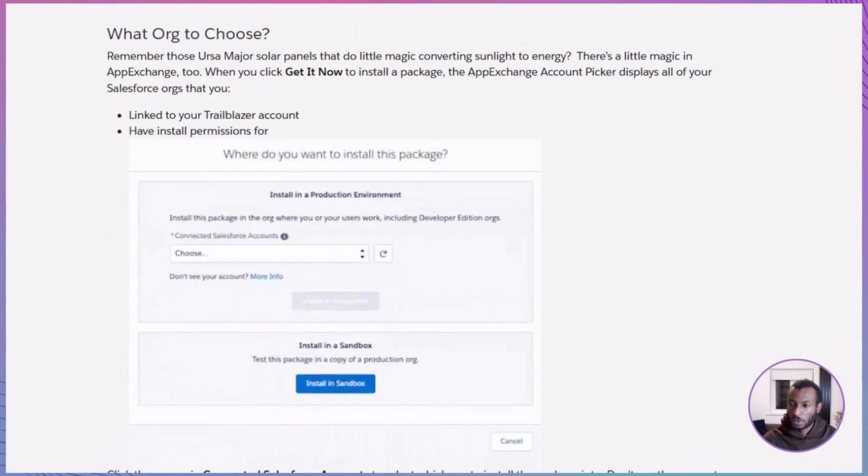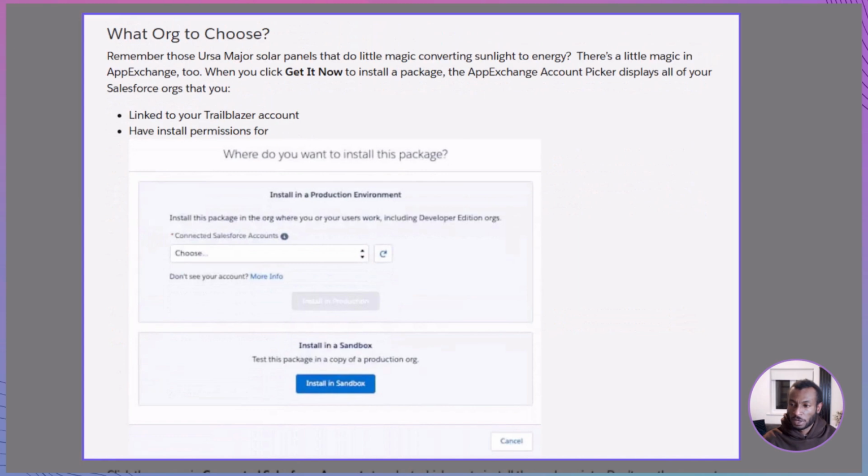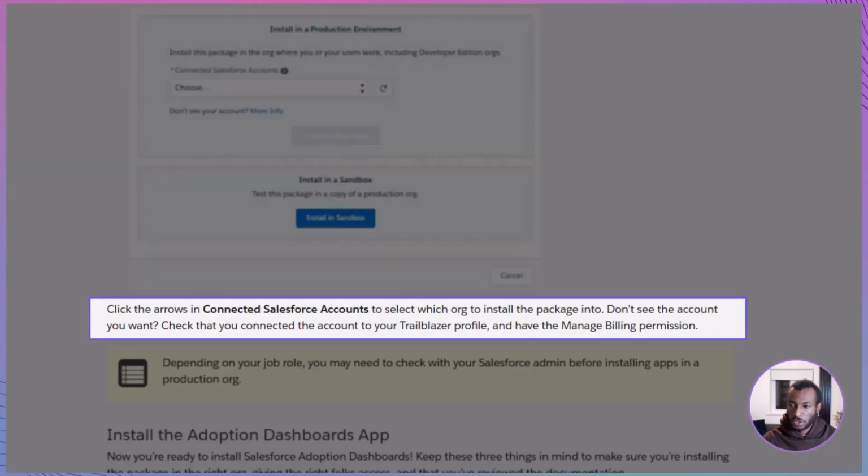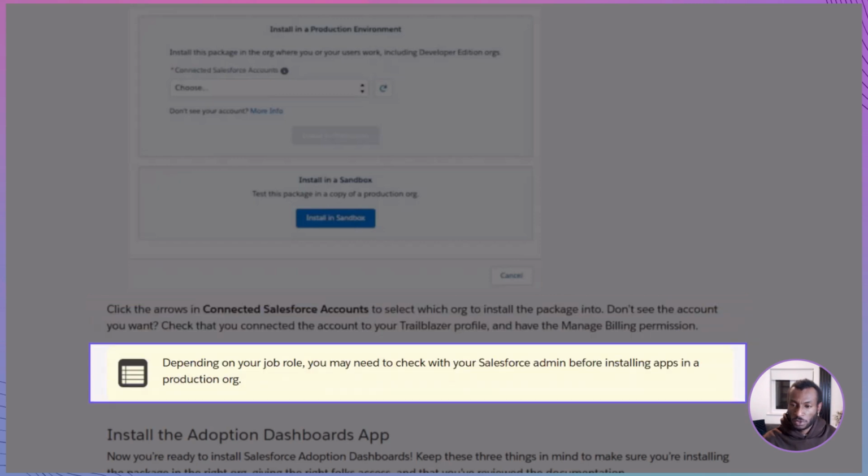When you click Get It Now on a listing, the AppExchange account picker shows your connected Salesforce orgs where you have install permissions. Use the arrows to select the correct org. If you don't see the org, make sure it's connected to Trailblazer and that you have the manage billing and install permissions. If you're not the admin for production, check with your Salesforce admin before installing there.